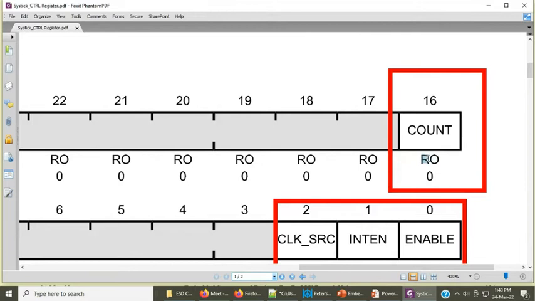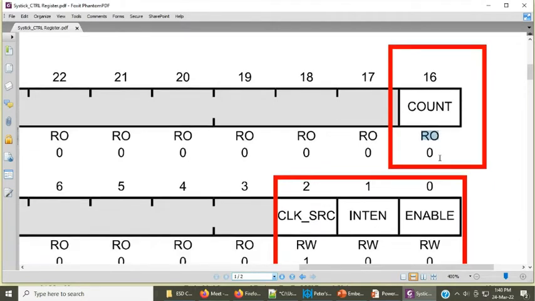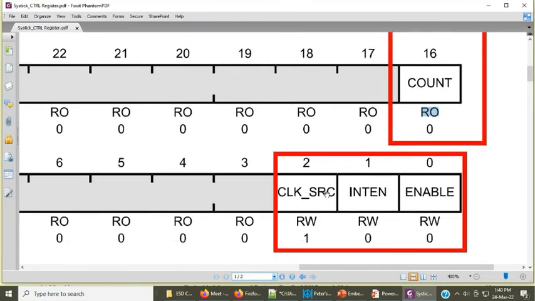RO means read only. The user cannot write in this particular bit; the user can only read it. Whereas if you come down, see here, RW, RW, RW, these are read and write enabled. So you can read them or even write them.